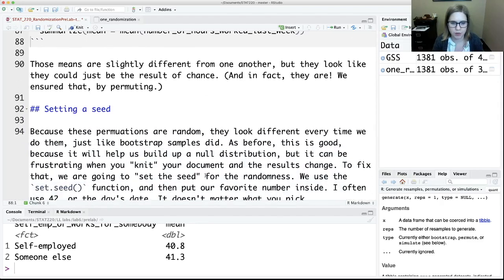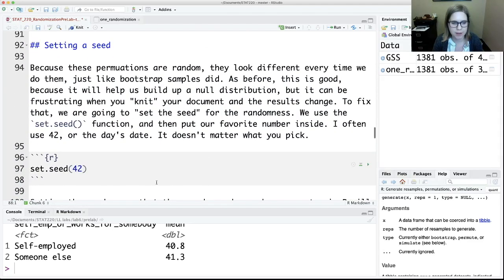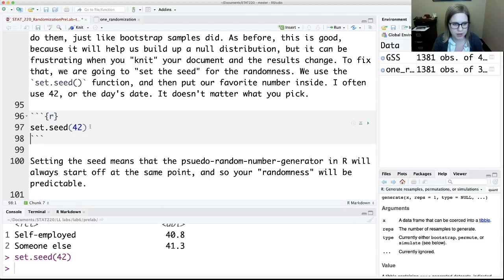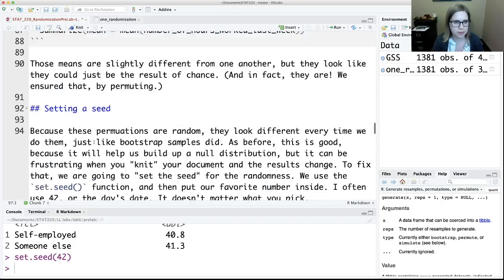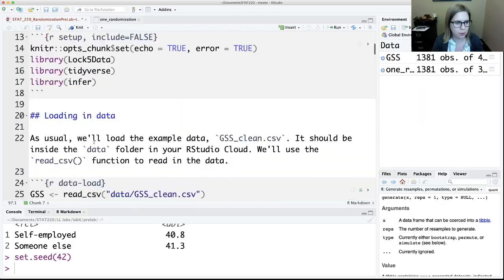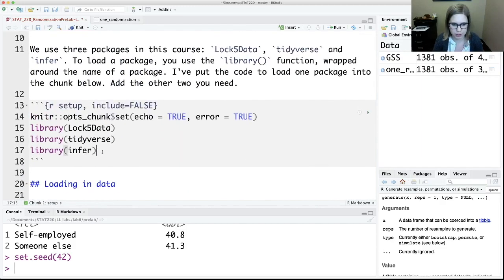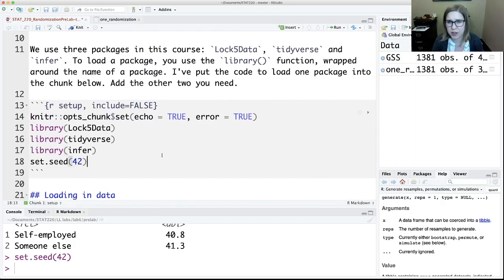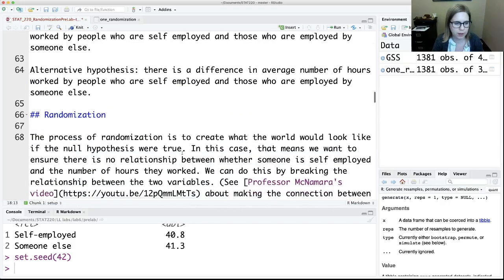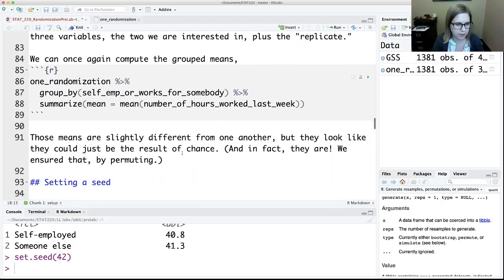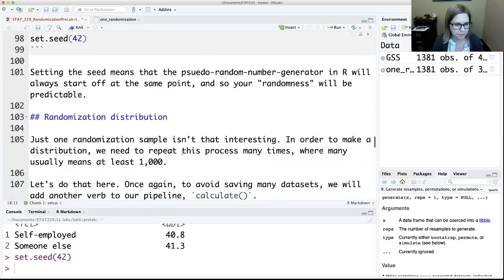Because the permutations are random, they're going to look different every time. It means that we need to set a seed. So I'm going to Control Enter here, and I could move this up to the top of my document and put it in my setup chunk to make sure that it happened up there. You really only need it in one spot. And if you don't remember about the seed, you could go look at the Bootstrap video from last week.